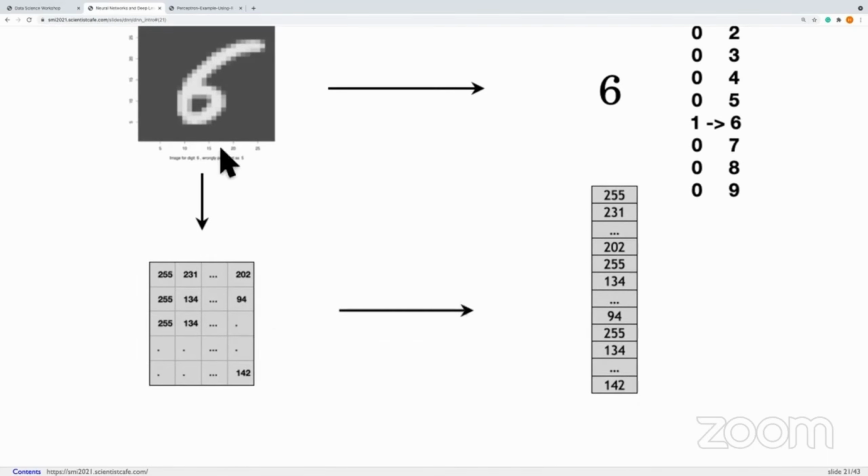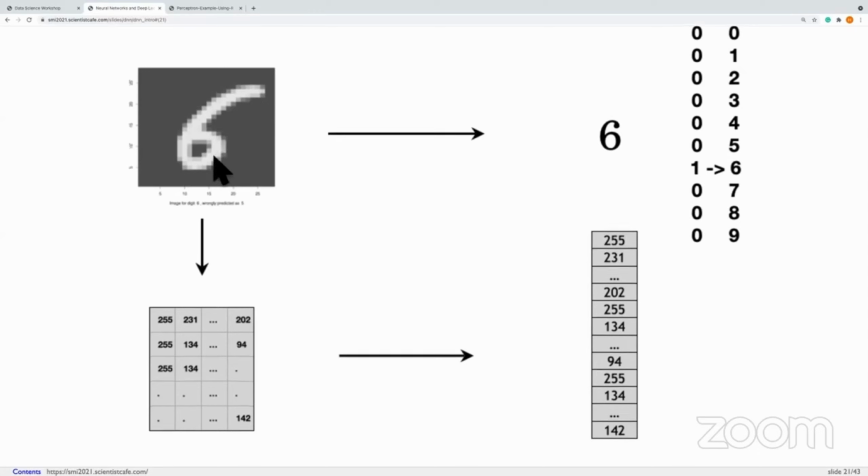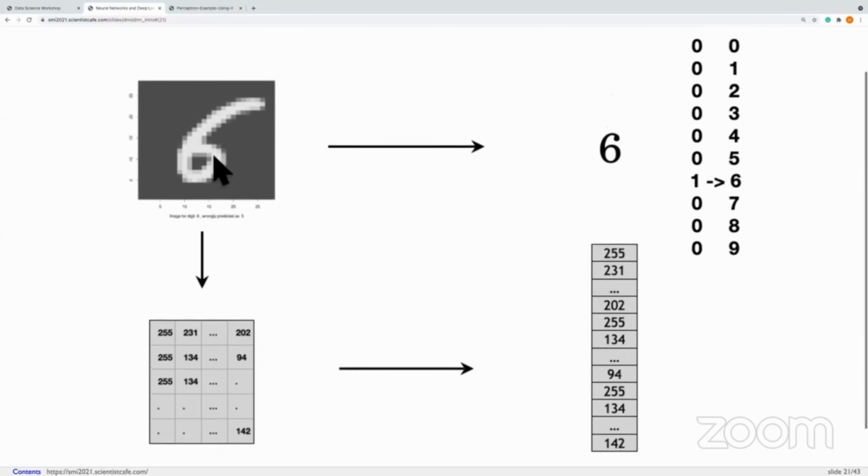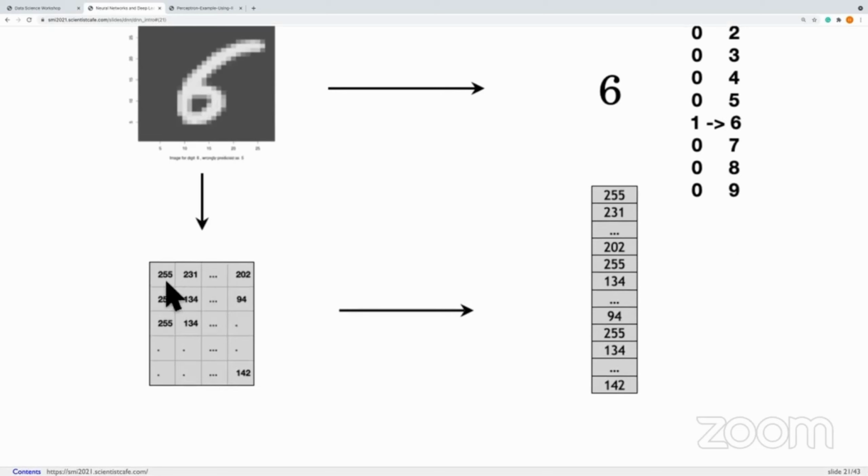data. As I said, each image is 28 by 28. Since it's grayscale, it only has one channel. It doesn't have red, green, blue. It only has one 28 by 28 matrix. Each pixel is a number between 0 and 255. Then you vectorize this matrix by row, and you get a huge vector of length 28 multiplied by 28.